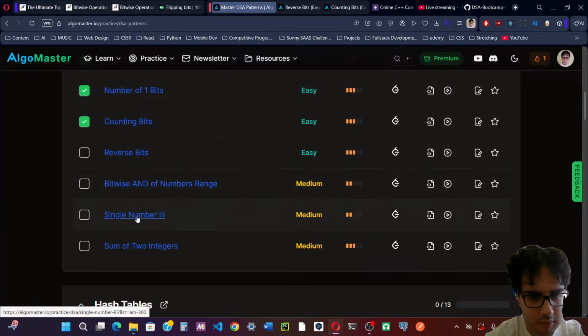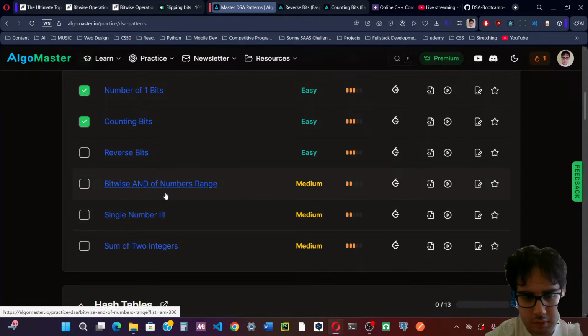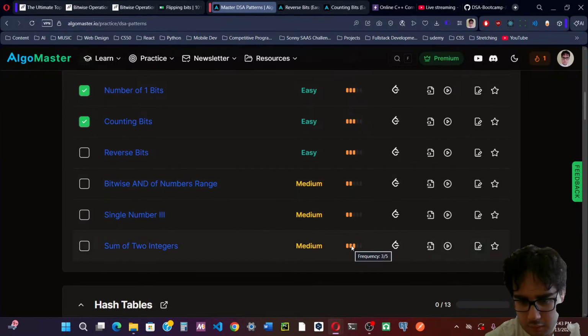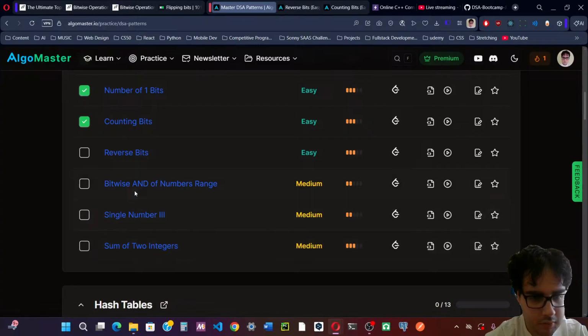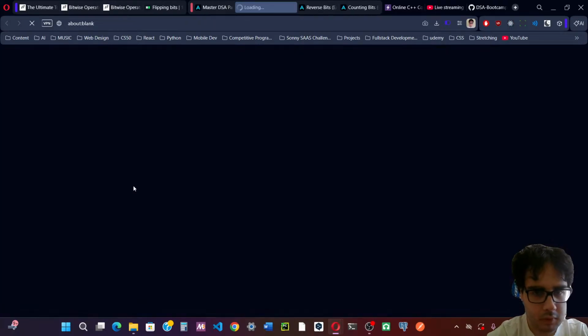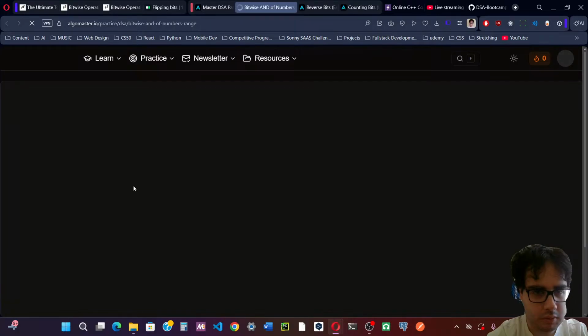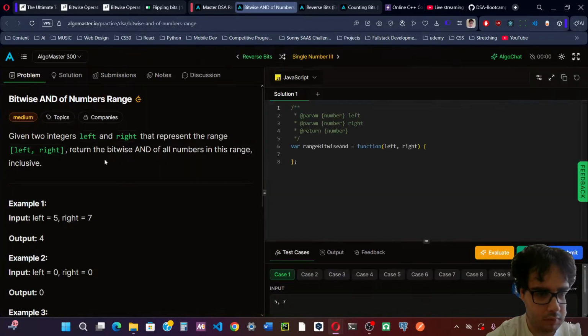Bitwise AND of numbers range. Given two integers that represent the range, return the bitwise AND of all numbers in the range, inclusive.